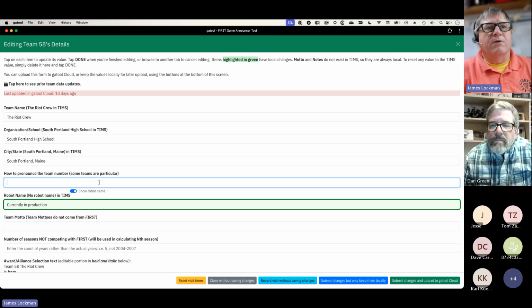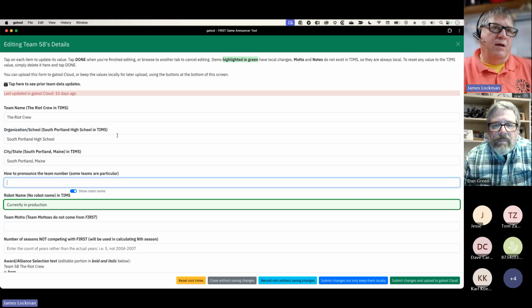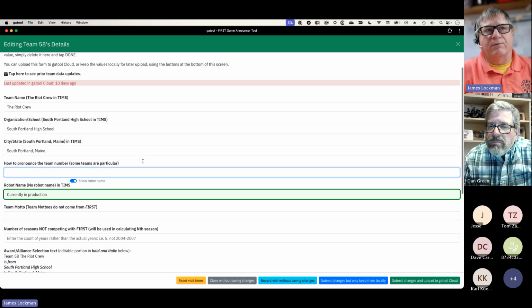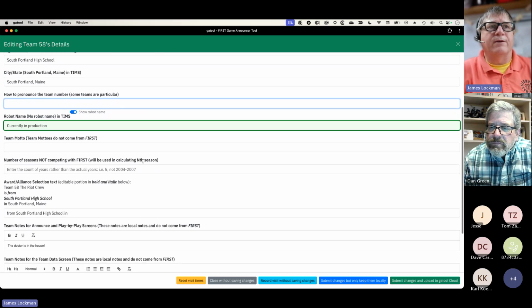If the team number is particular, like 58 is 58, but team number 5687 does not go by 5687, they go by 56 87. And so we want to make sure that we have some detail about how teams like their numbers to be read.